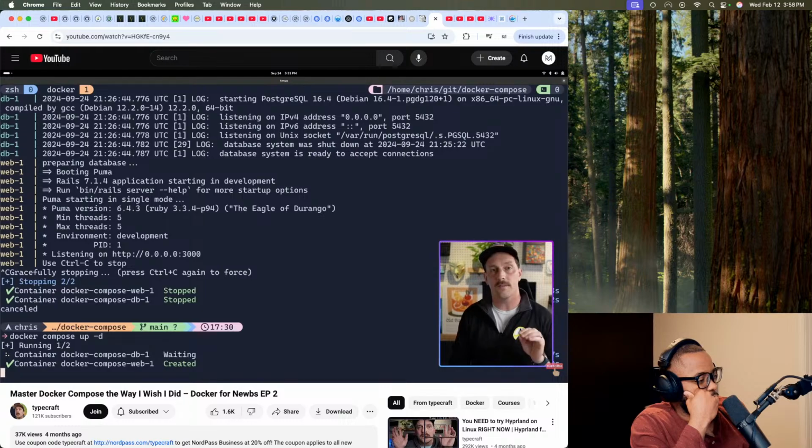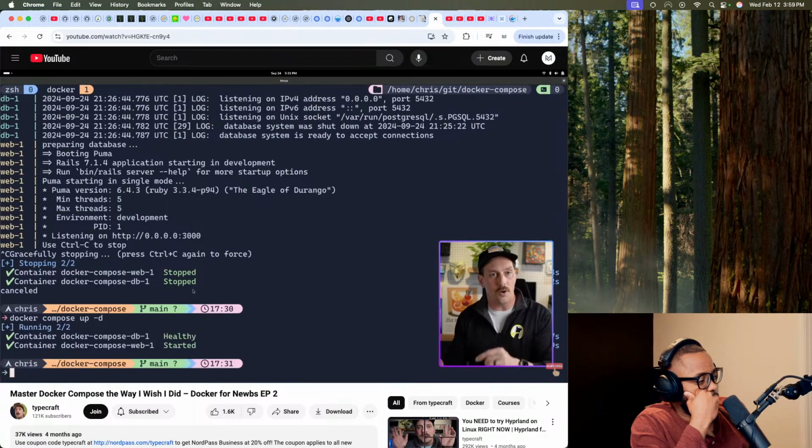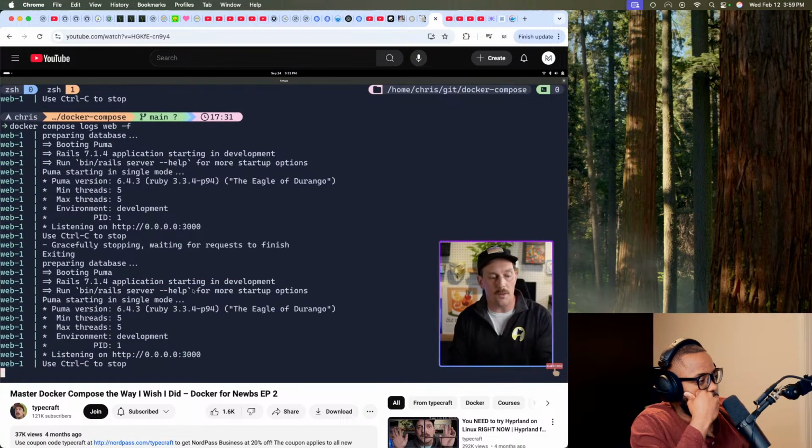We can see that our web service was up and running. And actually what's interesting here, you can see the order of events. It waits for the database service to report that it's healthy before the web service is started, which is pretty cool. So now since it's in detached state, we can actually control our terminal again. Now, of course, if you want to see the logs for these services, you can just run docker compose logs and then the name of your service, and you can see your logs. And then you can also do -f if you want to tail those logs.